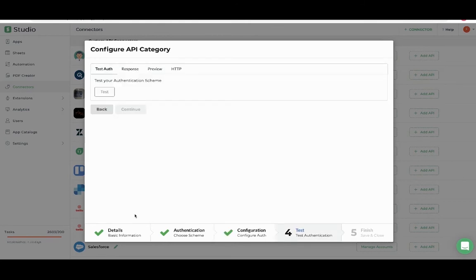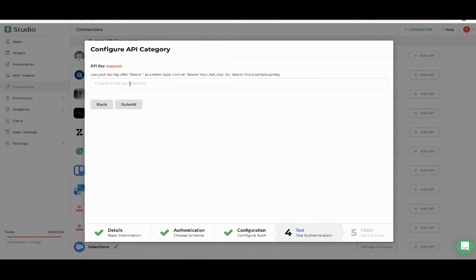So we will have to test the API category before saving it. Once we click on the test, it will ask to enter the API key details and post that it will try to validate our API key for the test API that we have given. So here you can see the help text that we had given shows up here and the API key placeholder shows up here. Let me add an API key followed by bearer and space.